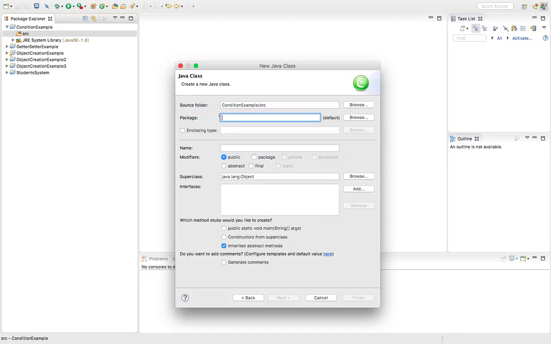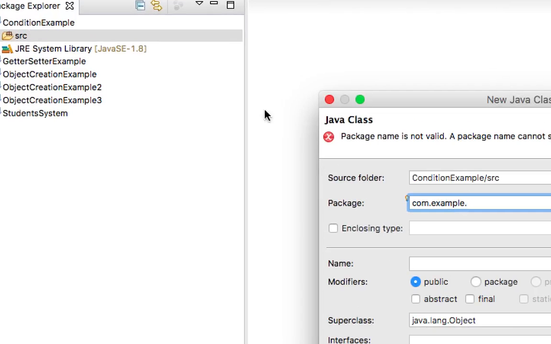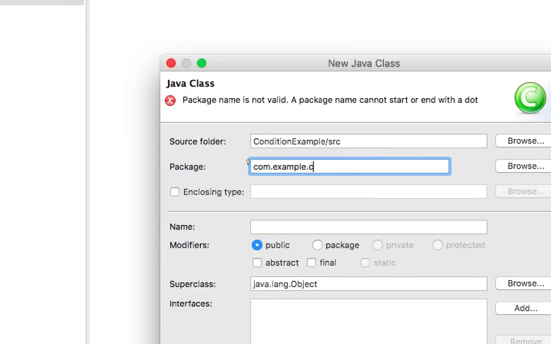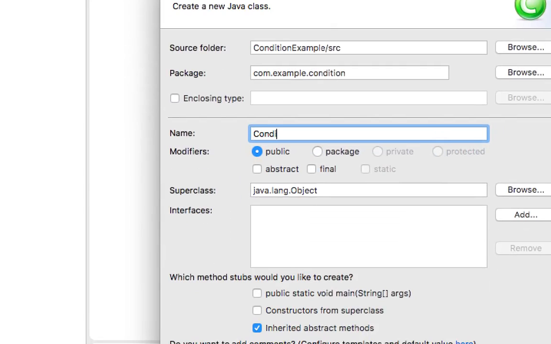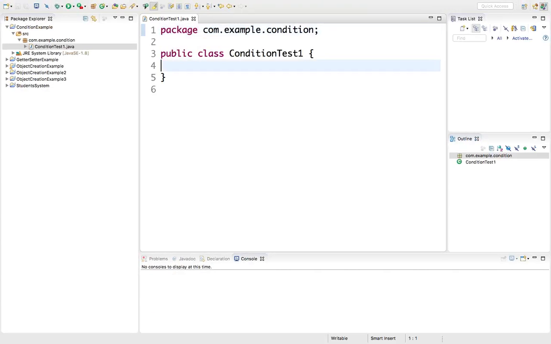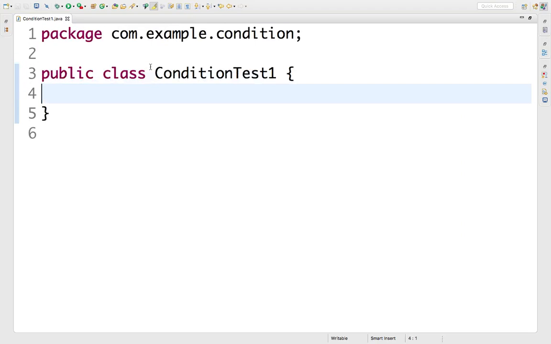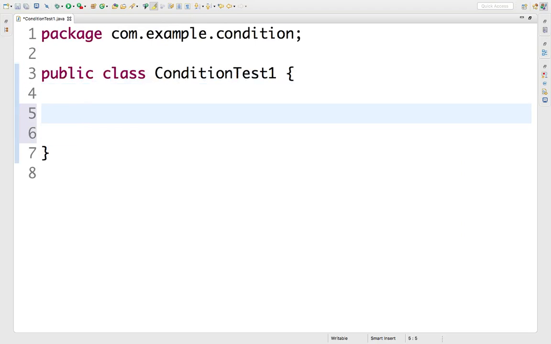Okay, home.example.conditions, and I can have ConditionTestOne. Fine. Now I have the class ConditionTestOne. There are different ways to handle conditions in Java, so we're going to list them all.